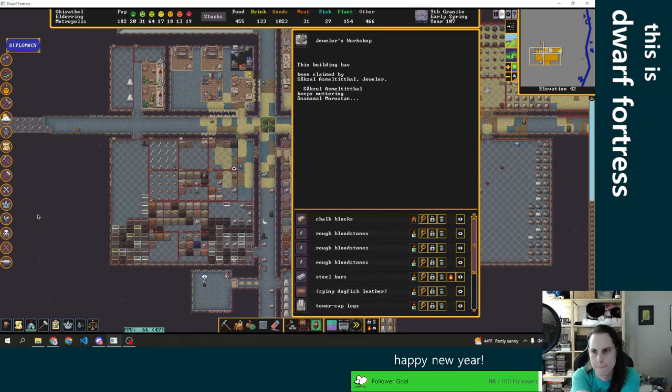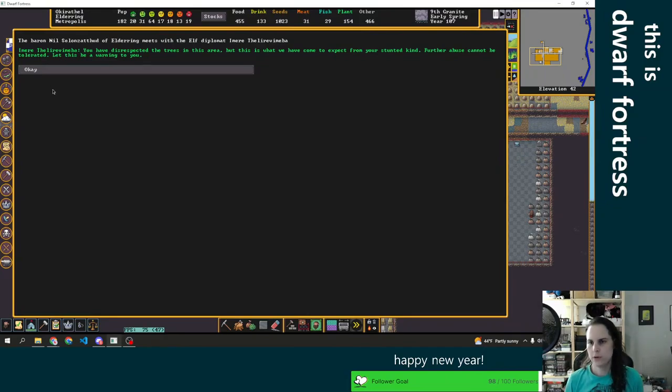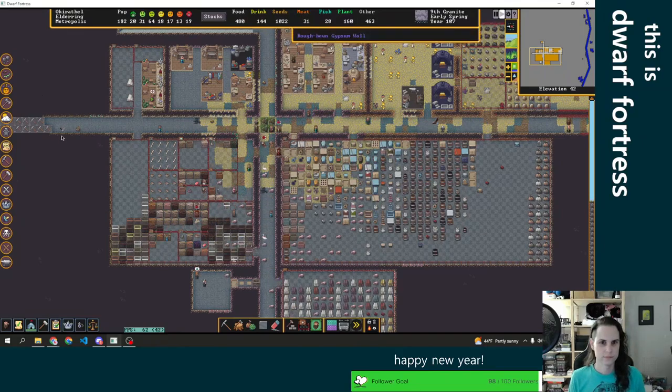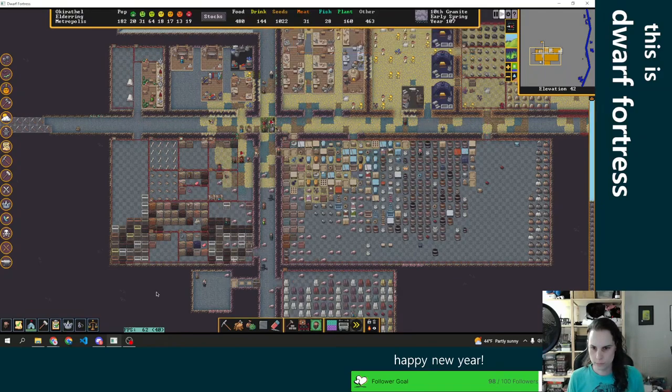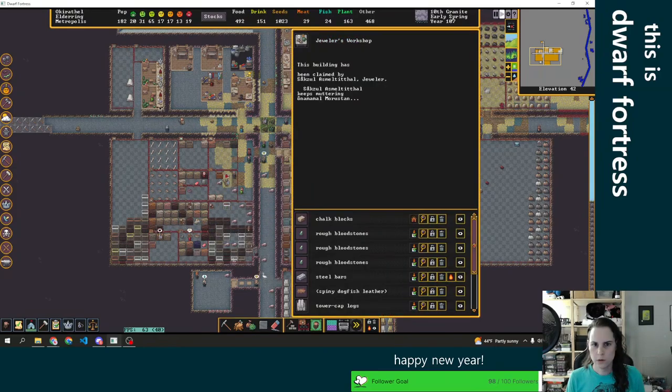Baron Nil meets with the elf diplomat. You have disrespect to the trees in this area. They're all dead. Sorry to say. Yeah, the elves will get mad if you chop down too many trees, but literally everything here is dead. I don't know what you want from me. Someone's shirt laying around. What do you want?